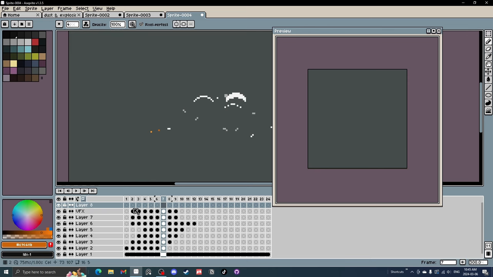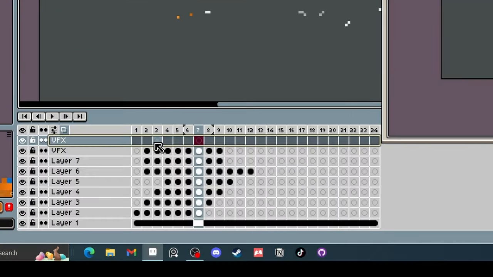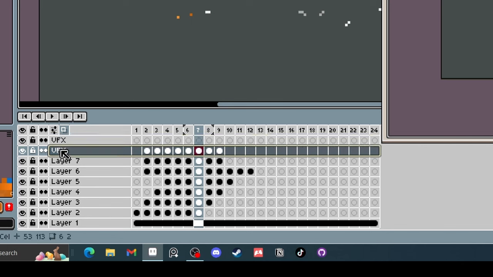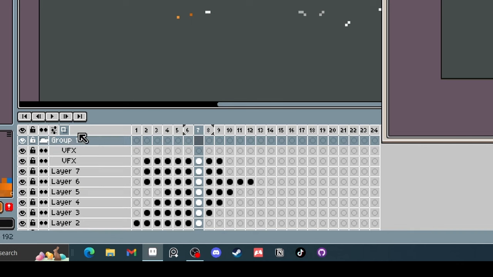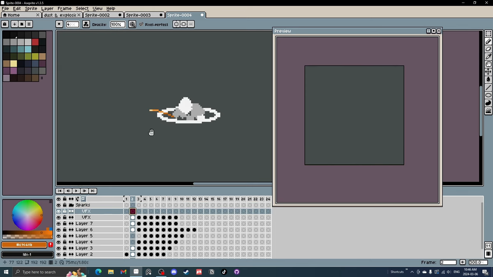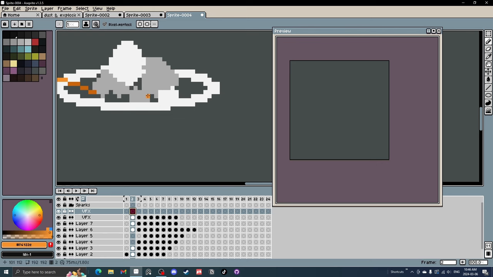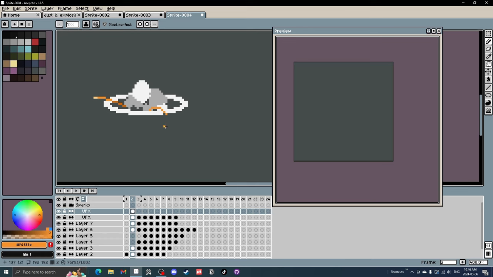So we can make a new layer and do a VFX with this as well. We can group the entire set of these VFX and call it sparks, so we can turn off the entire group later. And then you just want to do the same thing in a different spot. Say this one goes forward. Forward's always kind of weird to do. Something like that looks okay.